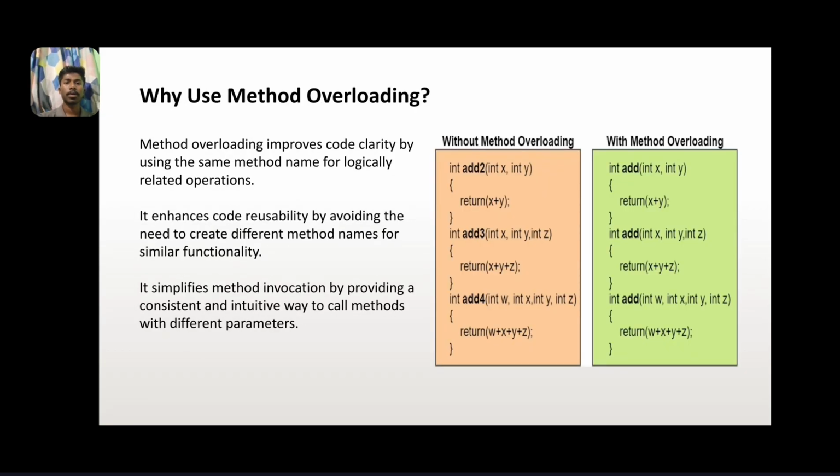So why use method overloading? Method overloading improves our code clarity by using the same method name for logically related operations. It enhances code reusability by avoiding the need to create different method names for similar functionality. It simplifies method invocation by providing a consistent and intuitive way to call methods with different parameters.